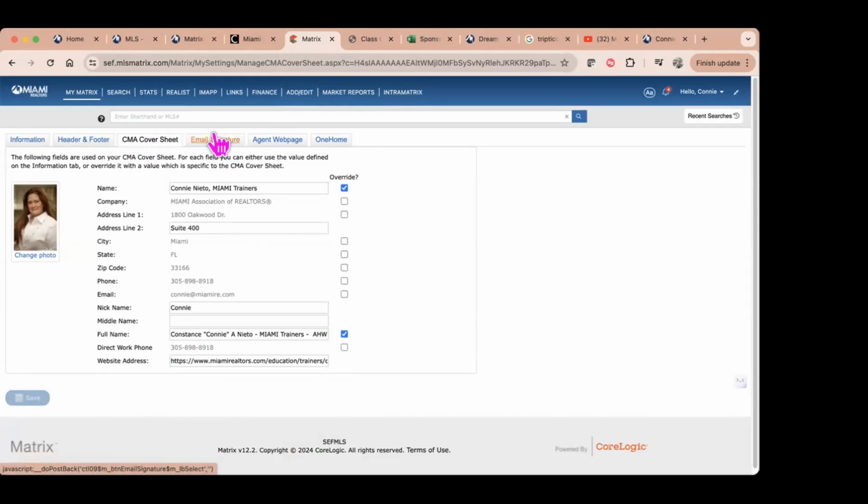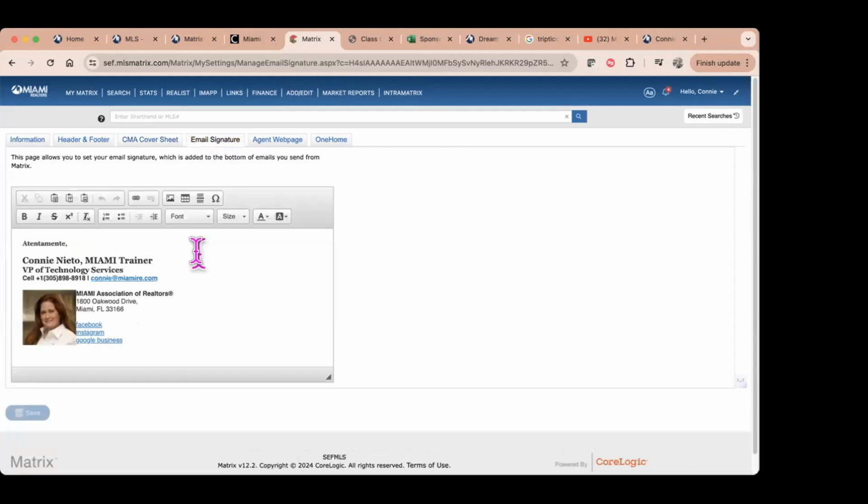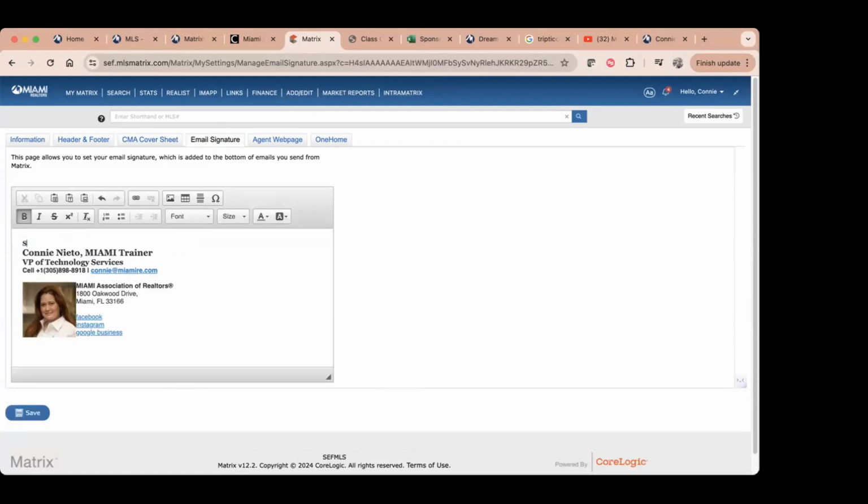Email signature. Let's click on email signature and let's talk about this here. Take a minute and start typing in. Just like in Word, you can choose if it's bold or not, right? So select bold or not. You can select the type of font and you have the choices that you see here on camera.